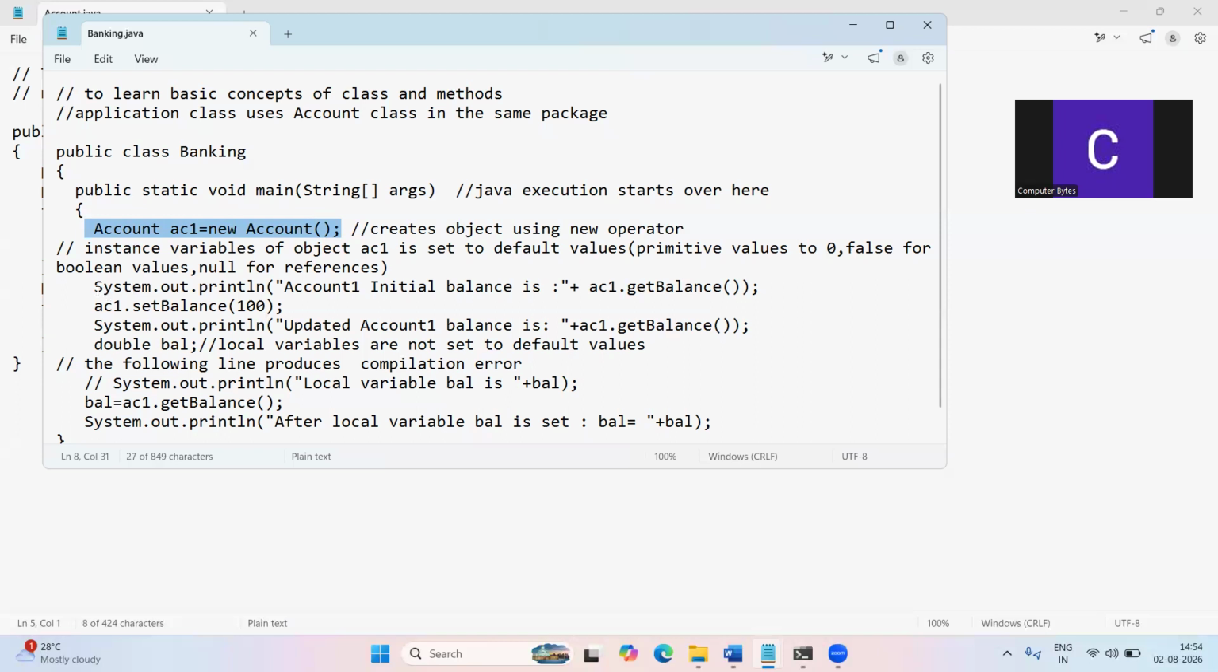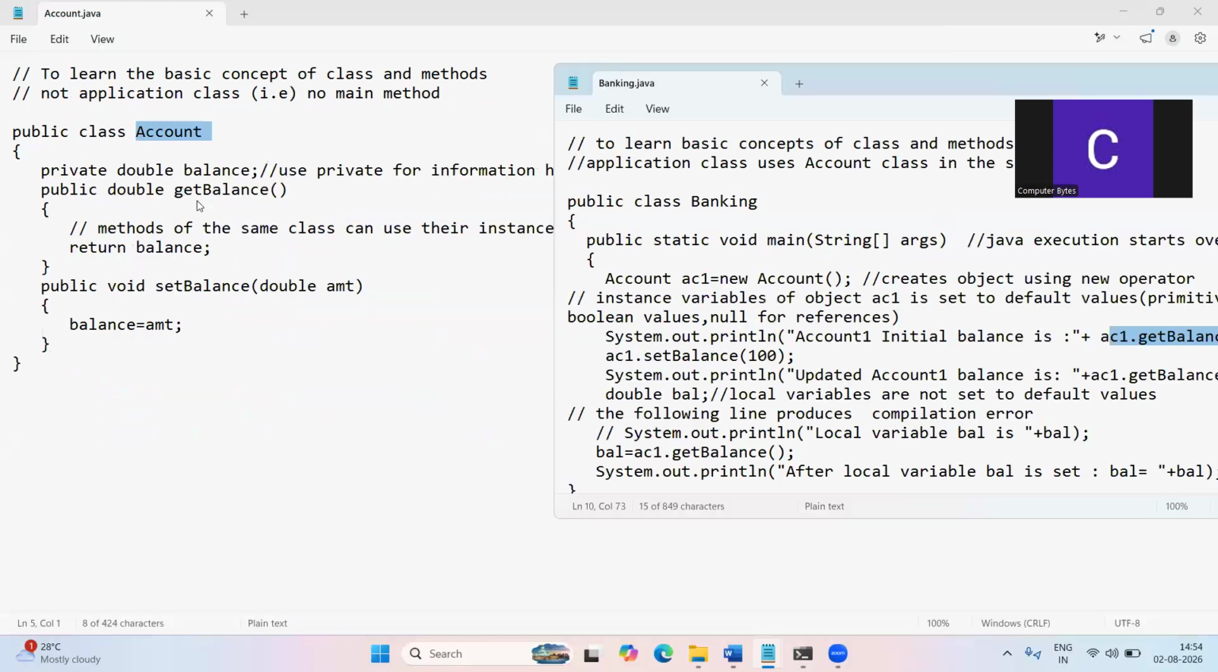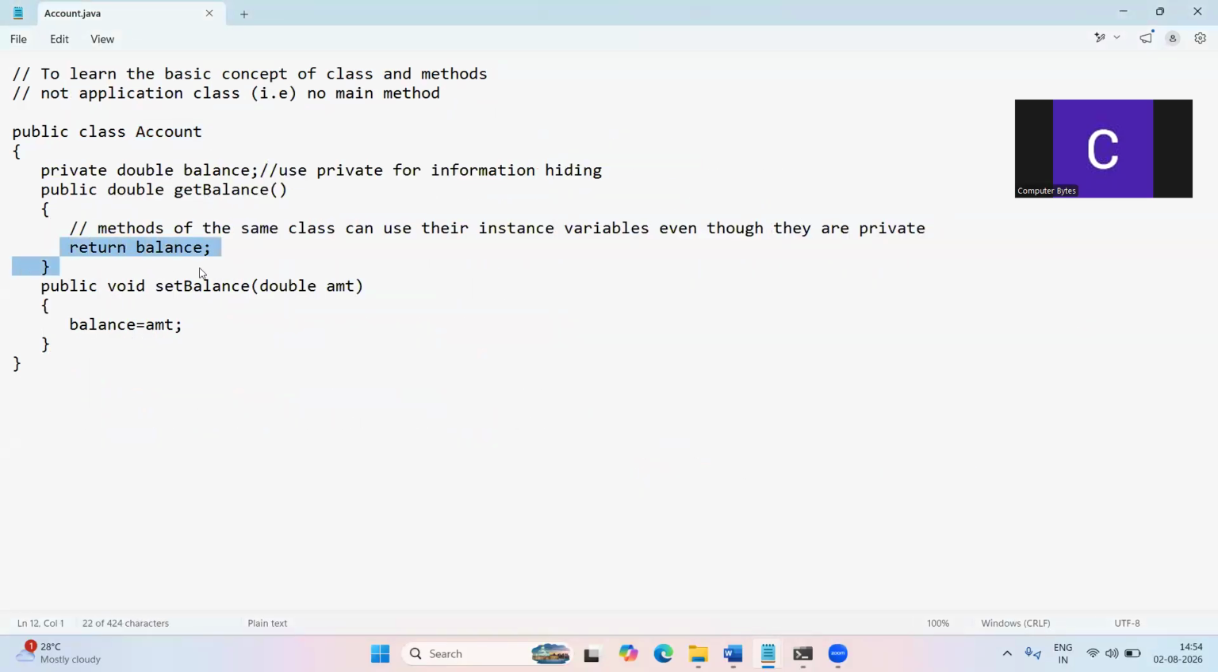Okay. Afterwards, what I am doing here? I am just printing account one dot getBalance. So it returns the value called balance. Yes or no? If you see here, it calls this getBalance, and it returns that balance. What is the initial balance now? It is just 0.0.